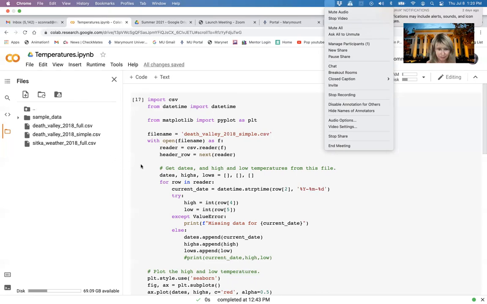Now, this next line here is a comment. This is how we always do comments. It's just a number sign. It's saying we're going to get dates, high and low temperatures from this file. So what's happening here? These square brackets should be an indication to you of empty lists. We have one empty list, two empty lists, three empty lists. One empty list is for dates, one is for highs, and one is for lows.